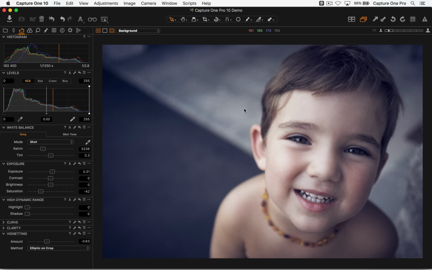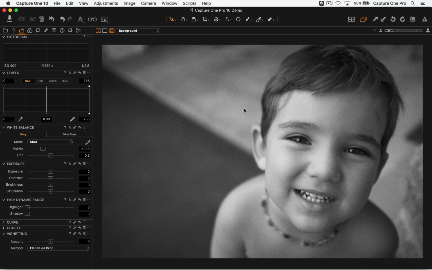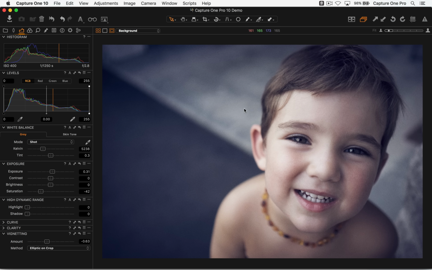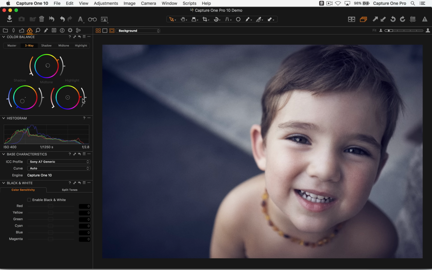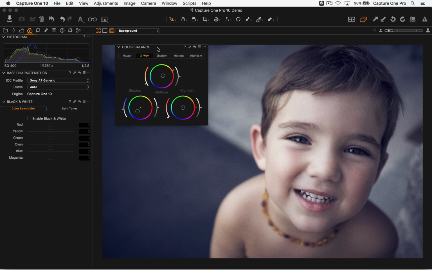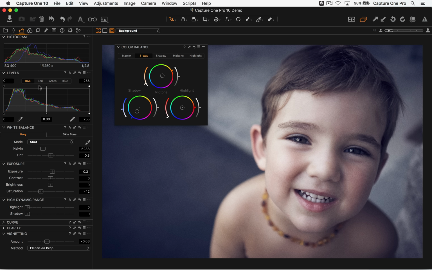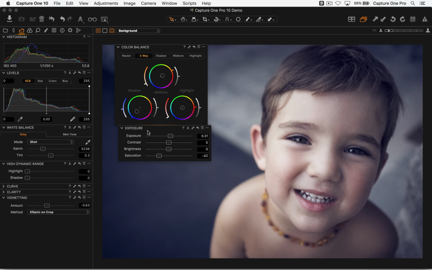So going back to Ricardo's question and Martin's question, how do we achieve that somewhere in the middle of not color, not black and white, but some kind of triple toning aspect? And the best way to do that is really to combine the color balance tool with the exposure tool in particular. So let's bring this out again and let's grab the exposure tool like so.